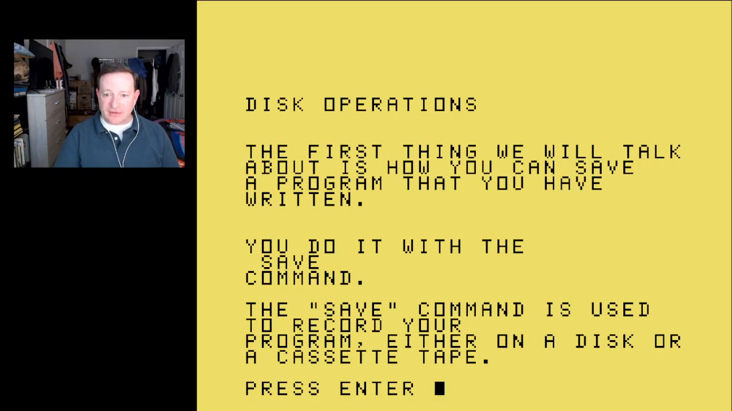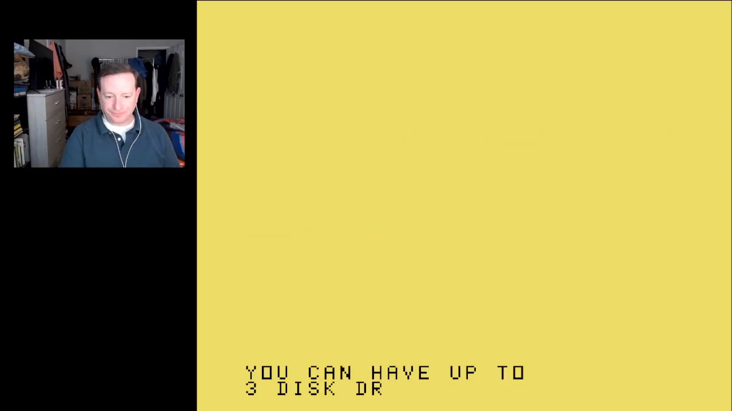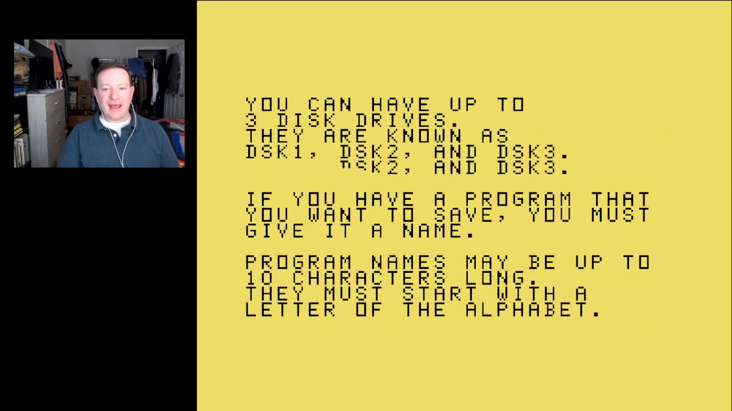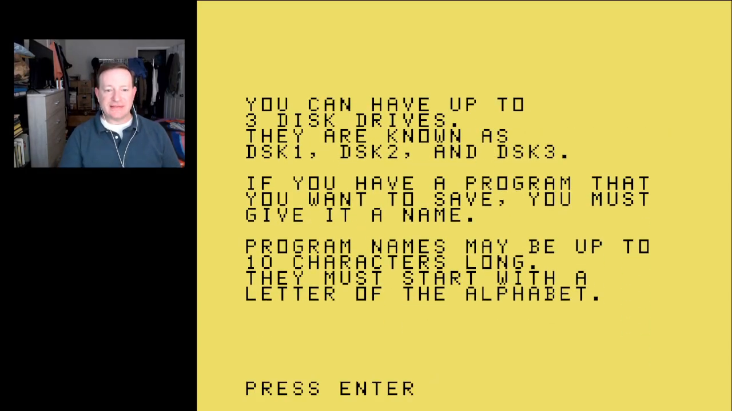Disk operations. The first thing we will talk about is how you can save a program that you have written. You do it with the save command. The quote save command is used to record your program either on a disk or a cassette tape. You can have up to 3 disk drives. They are known as DSK1, DSK2, and DSK3. If you have a program that you want to save, you must give it a name. Program names may be up to 10 characters long. They must start with a letter of the alphabet.